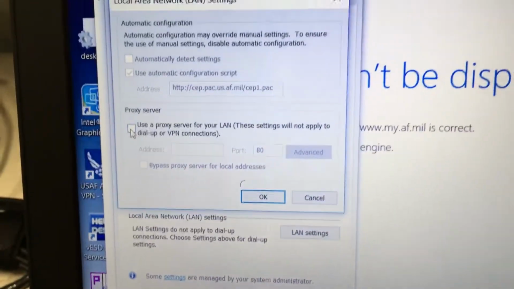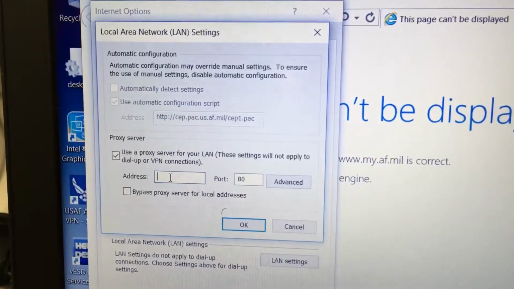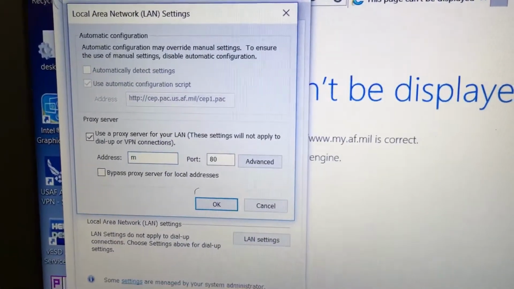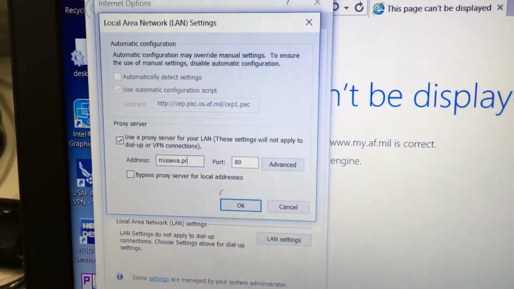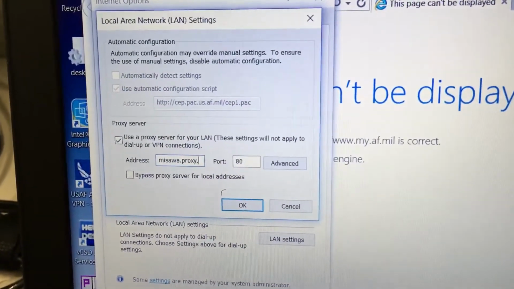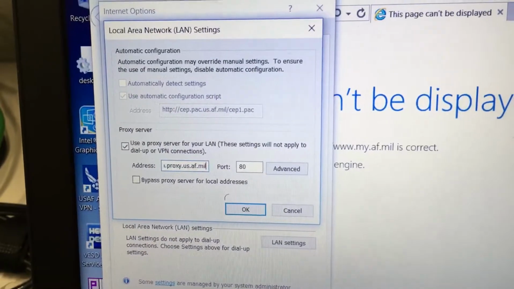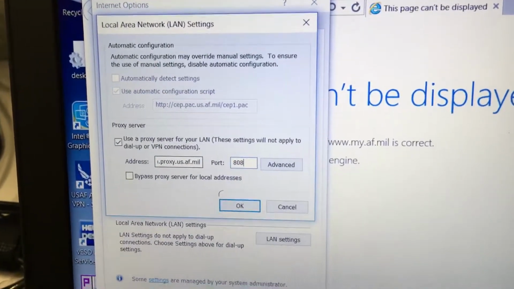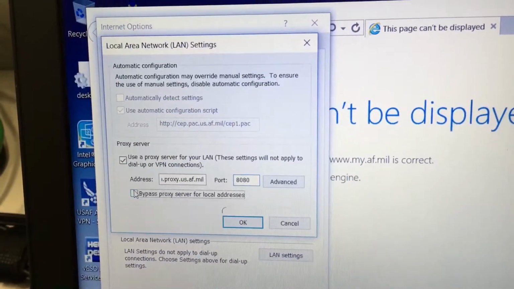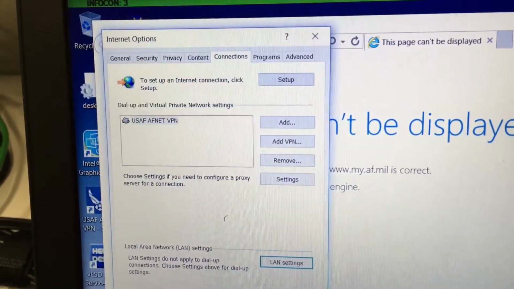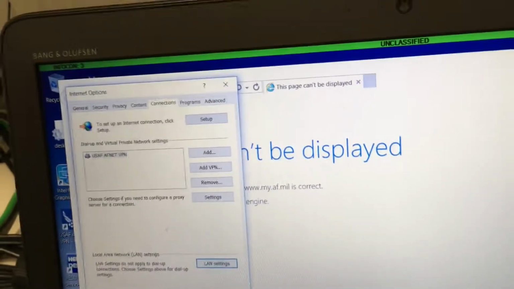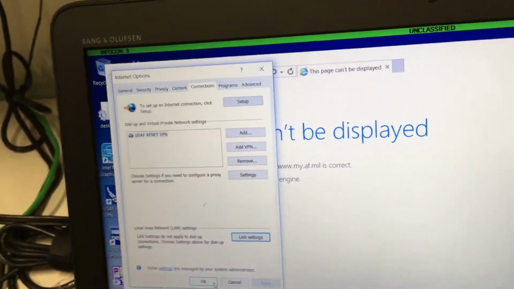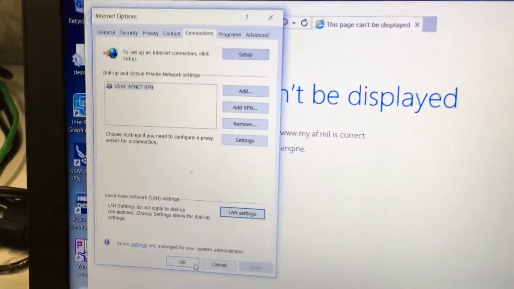This next setting is important for when you're not on proxy, but I would go ahead and do it anyway if it is blank. So it's going to be the exact same address, misawa.roxy.us.af.mil, port 8080, same thing. And it should save this on his computer once you do it once. It should save it. Sometimes when it sits on the network, it could forget it. That just has to do with it pulling automatic updates from the network.